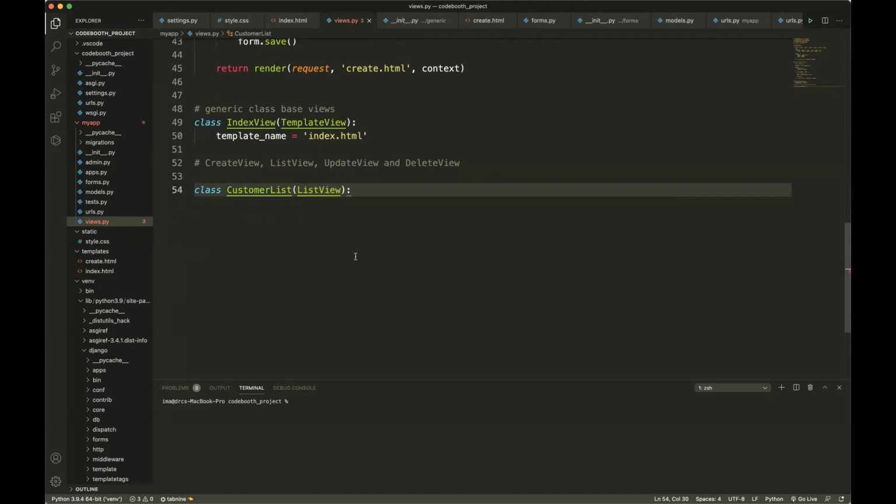And then for each of the generic class-based views, they have some compulsory attributes that you have to reference, right? I'm sure when we were doing Python, I introduced you guys to, is it abstraction? We did OOP concepts, right?